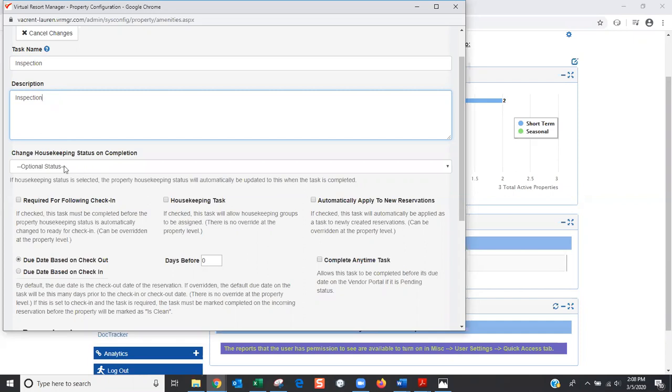The next section here is the Change Housekeeping Status on Completion drop-down menu. Now, this option only needs to be used if the task that you're setting up is not the last task that you need to be completed for a property to show clean. In other words, when your last task is completed on a reservation, you're going to want the system to update the status of your property to your is clean status, just like our housekeeping module does today when your cleans are completed and it updates your property to is clean.